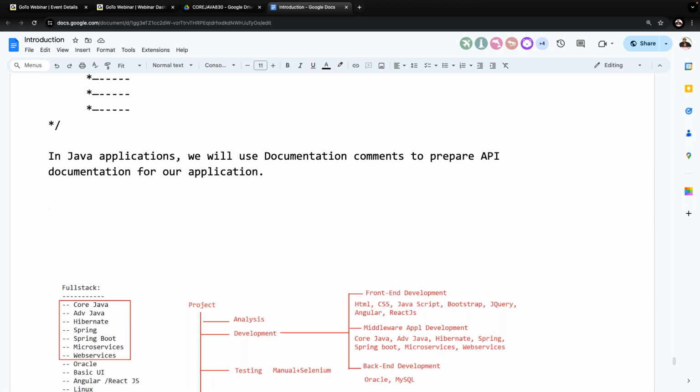API documentation. Then immediately we are having a question. Sir, what is that API document? I'm not aware about it. Yeah, don't worry. I'll give some information to you. Try to understand it clearly. API documentation.